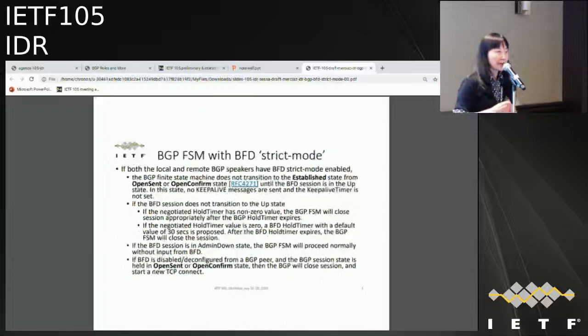The new updates: BGP finite state machine with BFD strict mode. If both the local and the remote BGP speakers have BFD strict mode enabled, the BGP finite state machine does not transition to established state from OpenSent or OpenConfirm state until the BFD session is up. In this state, no keepalive messages are sent. The keepalive timer is not set.